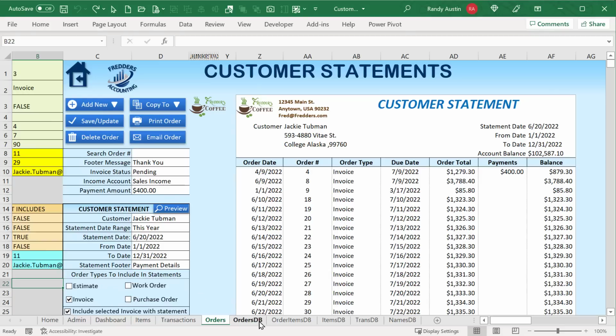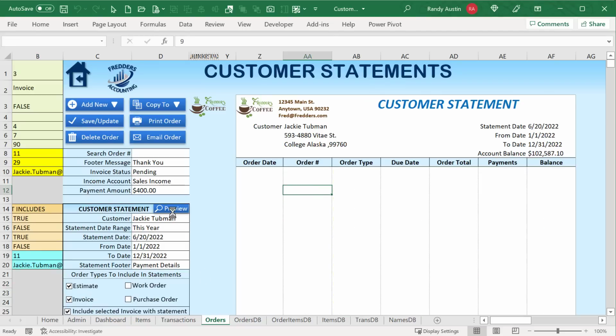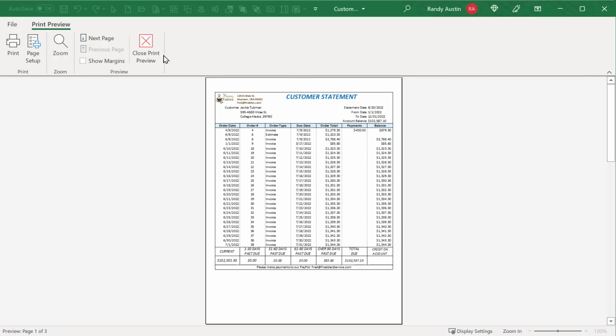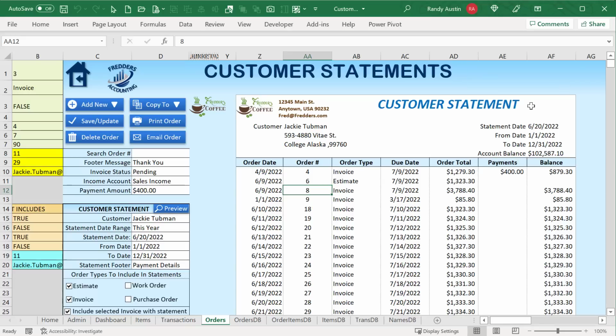So let's go ahead and take a look inside the orders database because I need to make sure that the results of those are going to be based on this, right? So if I decide to include estimates and I do preview, then we can close that out. I guess we don't need this here, right? So we want to make sure whether we're going to include estimates or not on that. So how are we going to do that?